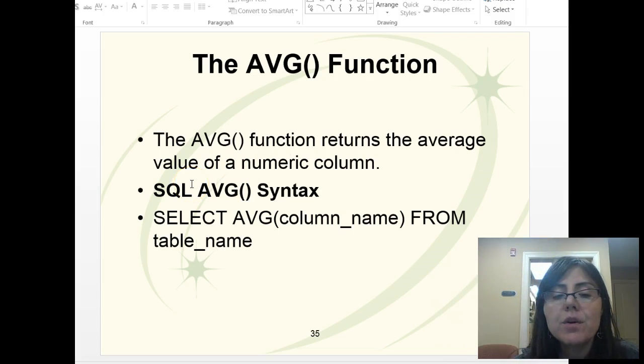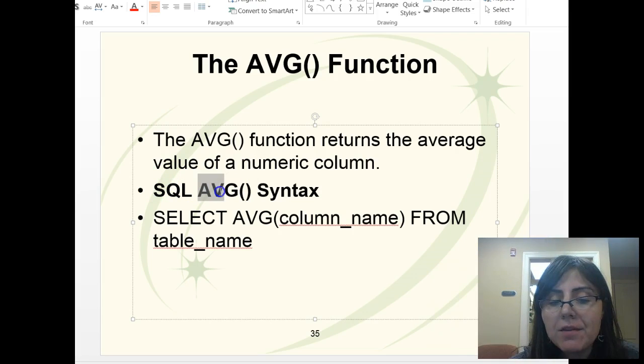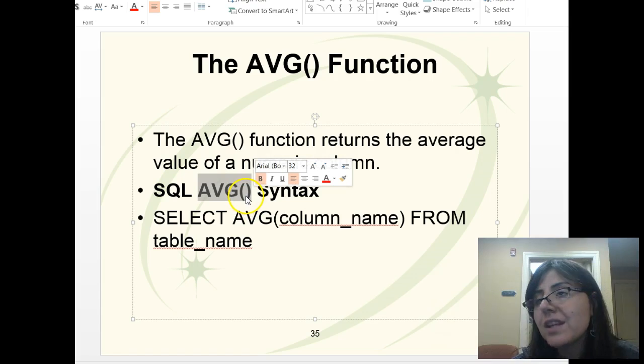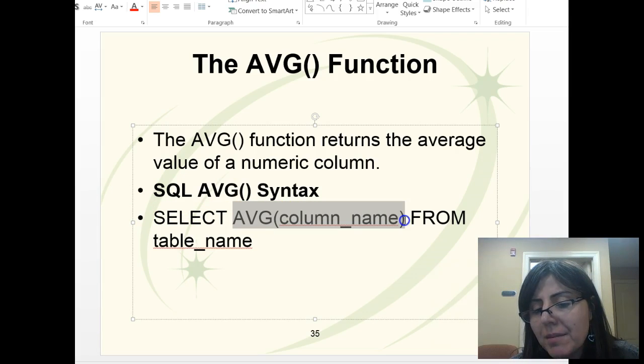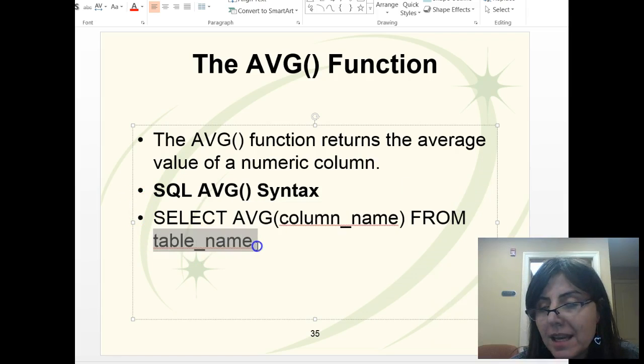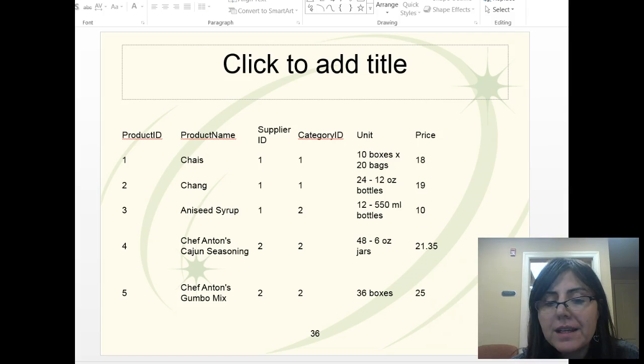The syntax for it is that you put just AVG, open parentheses, close parentheses. In the parentheses, you can have the column name that you want to find the average of. So you can write SELECT AVG, open parentheses, the column name, FROM that table name. So let's look at the example.